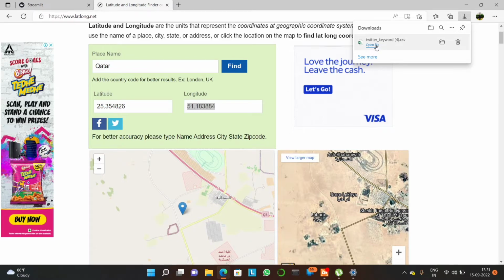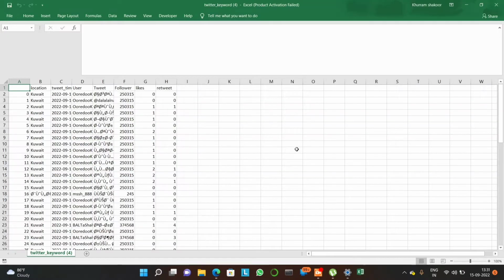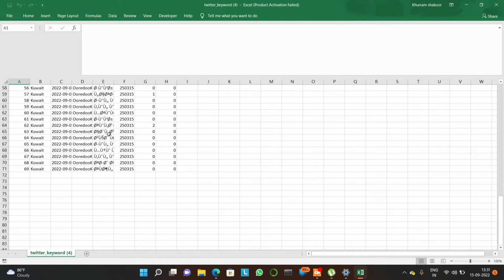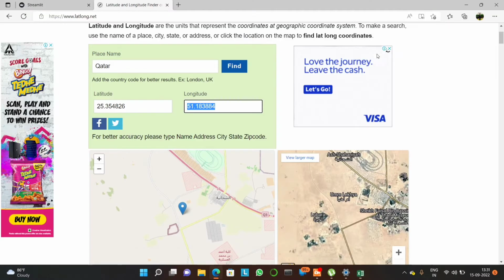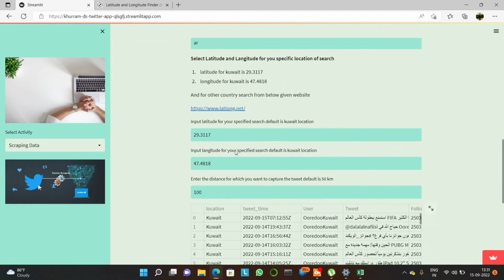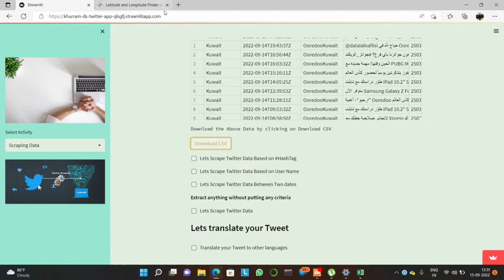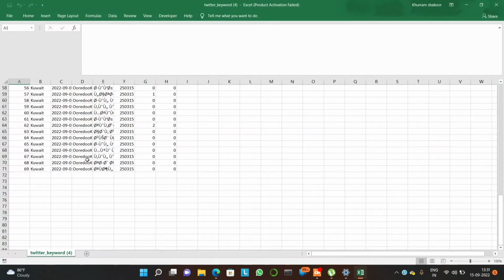Let's download this CSV file. Once you click on that, our file has been downloaded. Let's check. Okay, we got the data. We have 69 data, and as we have put 300 here, how much 300 data? But the thing is, the Twitter API will only give us the data from the past 7 days. In the past 7 days, only 69 tweets have been made on Ooredoo Kuwait.